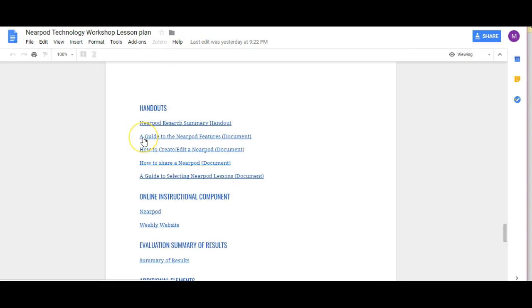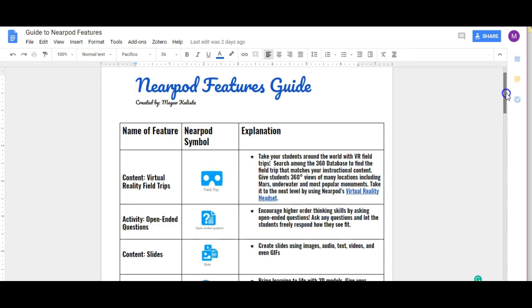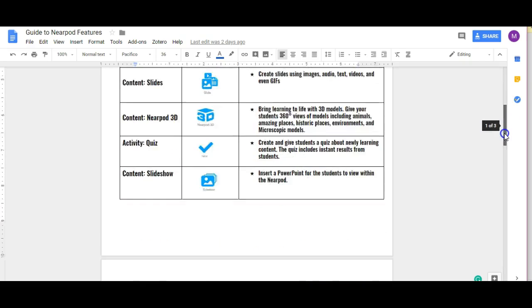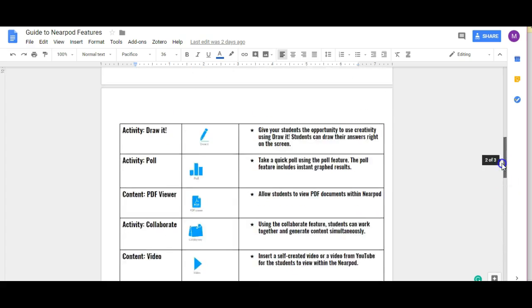Next, we have a guide to the Nearpod features. For this document that I created, I wanted an easy way for the teachers to be able to reference all the Nearpod features that they can embed in their lessons. So I basically have the name of the feature, the symbol, and a small explanation of each feature so they could refer to it as they were creating the Nearpod in the workshop.